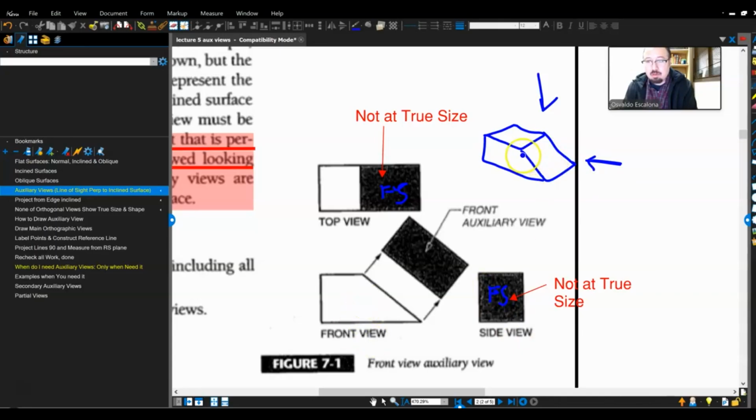If I were to look at the top view, I will only see one edge at true size. If I want to get the true size, I need to look directly at it. And the way I do that is by creating a plane that is parallel to this one, right here. And what we're going to do is create a bunch of projection lines, and these projection lines are going to be at 90 degrees to each other.